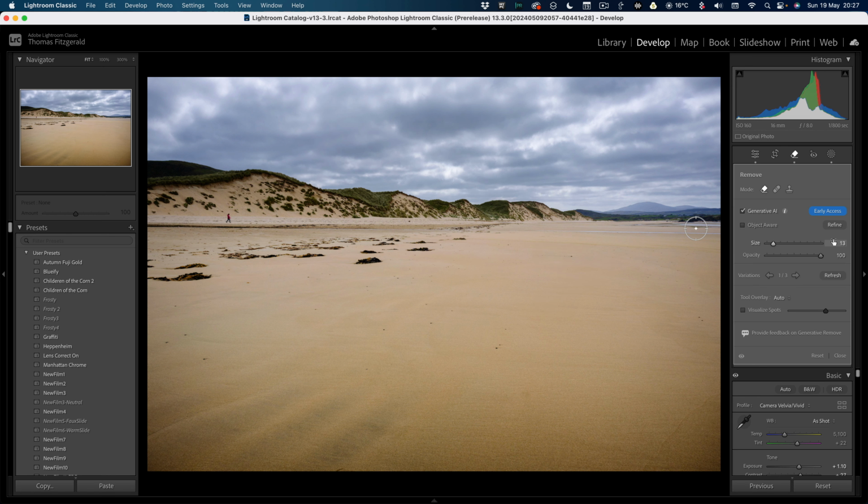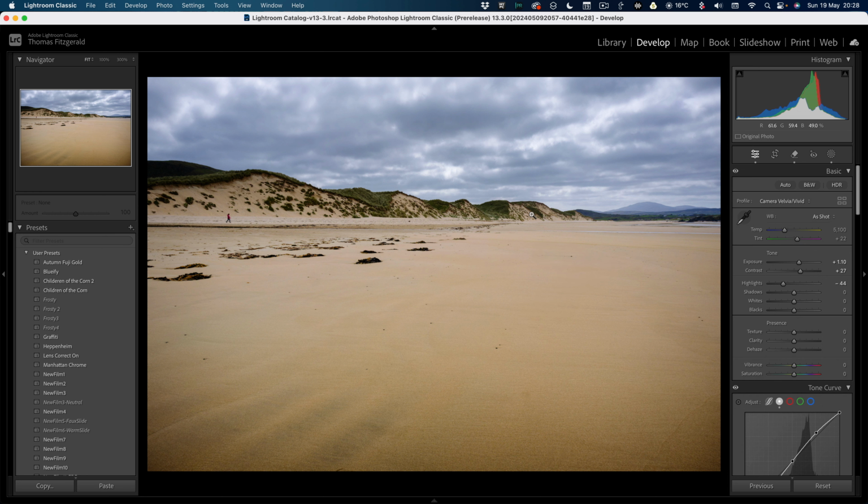Okay, so there we have it. There are our footprints removed. You can toggle this on and off if you want to see before and after by just hitting the little eyeball icon down here. So there's before and there's after. Okay, so let me give you another example and we'll go into this in a bit more detail.